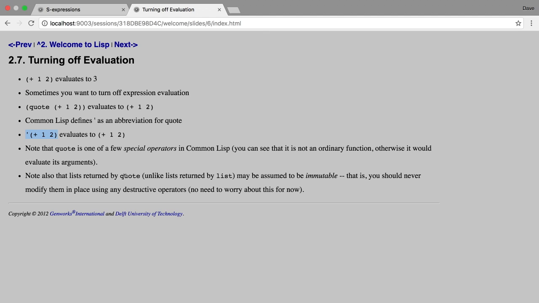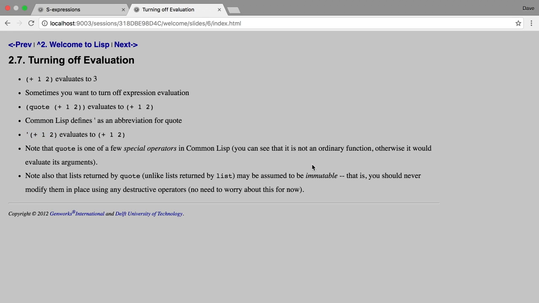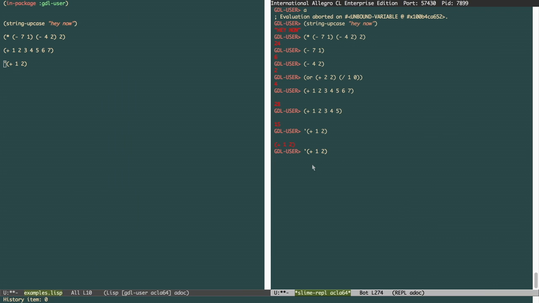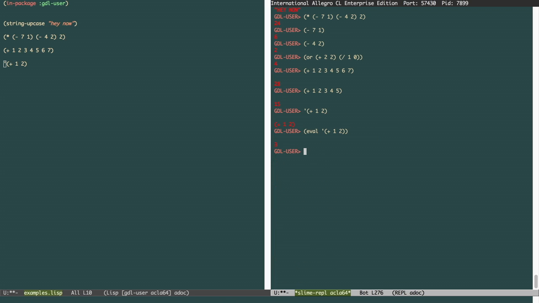So a list returned by quote may be assumed to be immutable. You should never modify them in place using any destructive operator. We'll talk about that a little more when we talk about destructive operators. But once you have a list like that, there's a function eval you could call to actually evaluate it. But 99% of the time, we don't use eval explicitly like this. If you have programs where it's actually using eval, that's usually a red flag that something can be done more elegantly and more properly. We don't usually call eval explicitly like that.